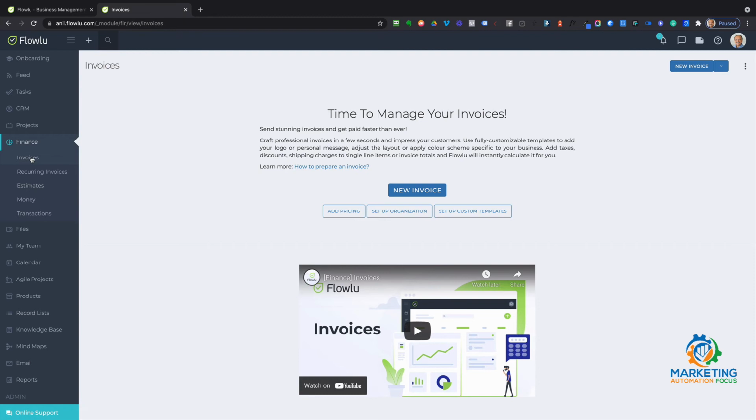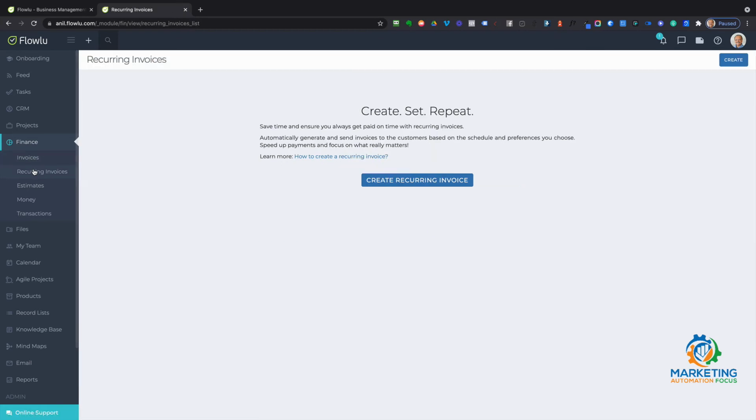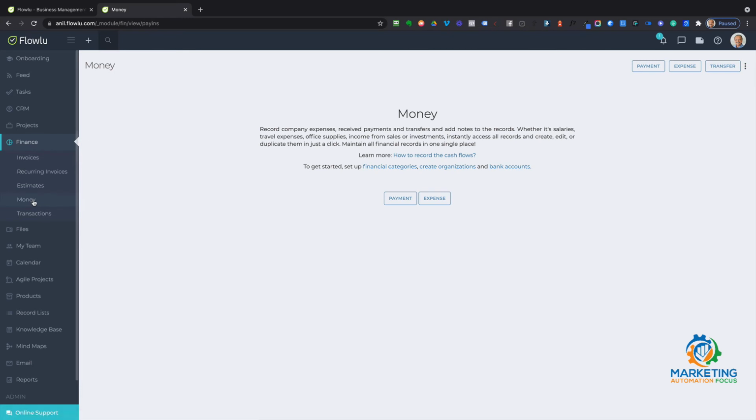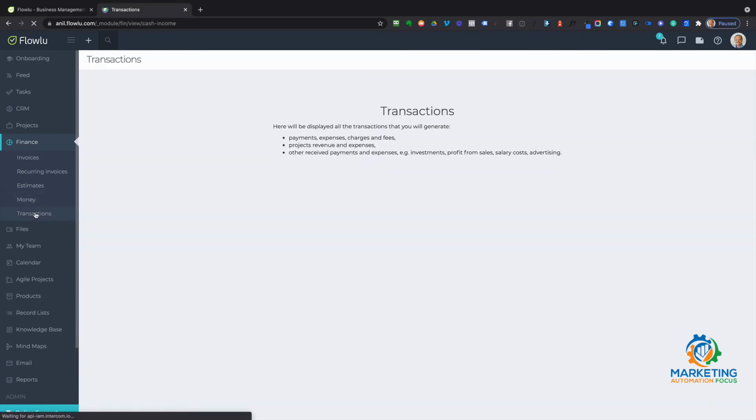Finance, again, there are a whole bunch of features here. Invoices, you can create new invoices, you can add pricing. Again, you can have custom templates, recurring invoices. I haven't created any of these. And then you can generate estimates. And the money tab shows whatever the payment or expenses are made, and the transactions are obvious also.